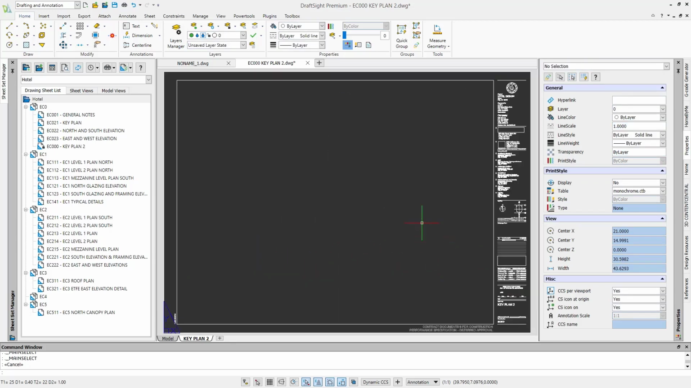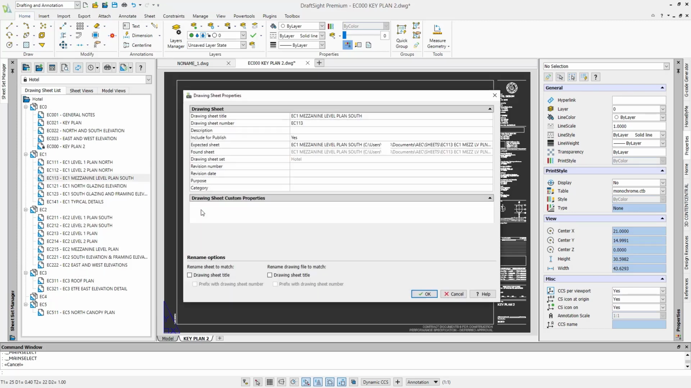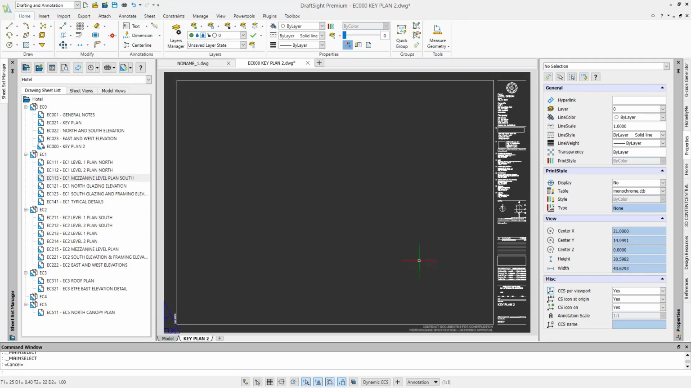So you can imagine, if you're managing these sheets, let's say you have to add a sheet in the middle of this EC1 subset. Well, instead of having to open up each individual file in that subset, you can just right click and edit the properties of it. Just edit the sheet number and everything will update from there. So it just saves so much time and headache from that standpoint of managing just sheet numbers, sheet titles, title block information, things along that line.